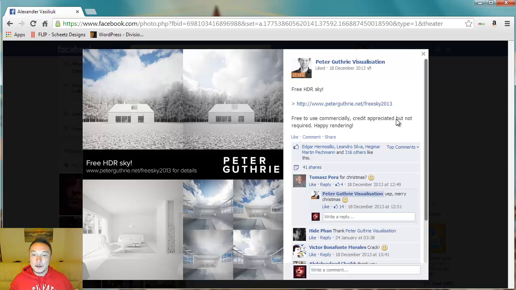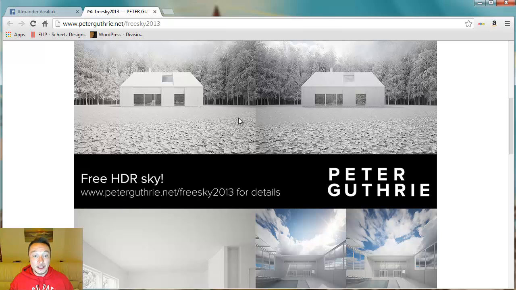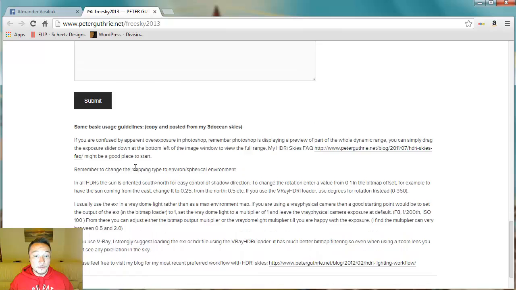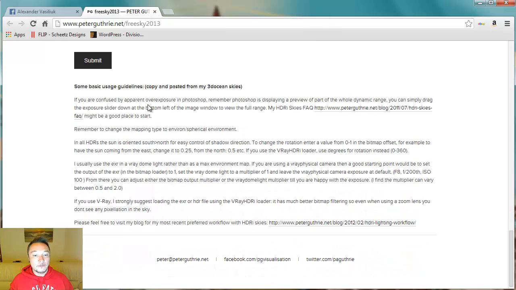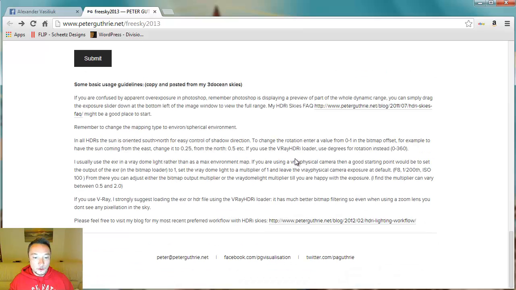Alright, so if you follow this link, you will get to Peter's download page where you can enter your name and email and get the download link for this image. Along with that, you can find the explanation about how to use this image and a little tip on changing the gamma from 1 to 0.75 in order to get much sharper results for your shadows. Okay, so this is what we're going to do right now.